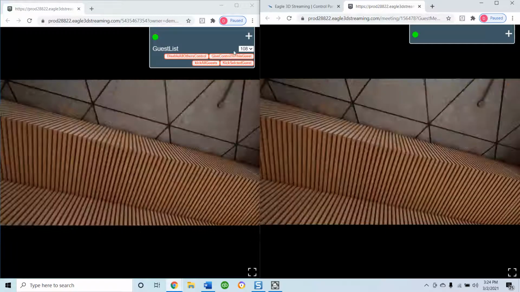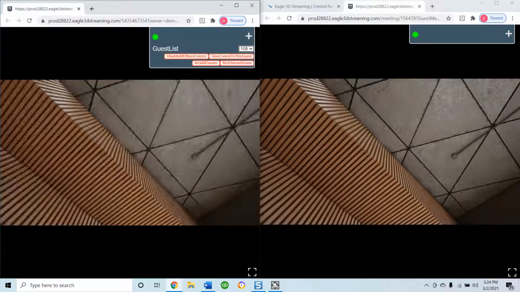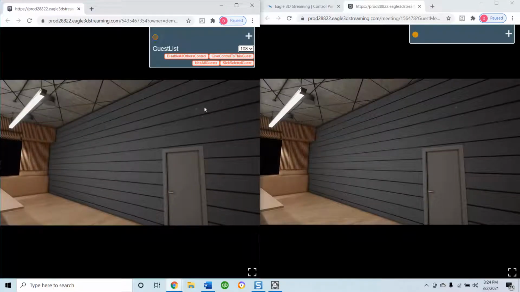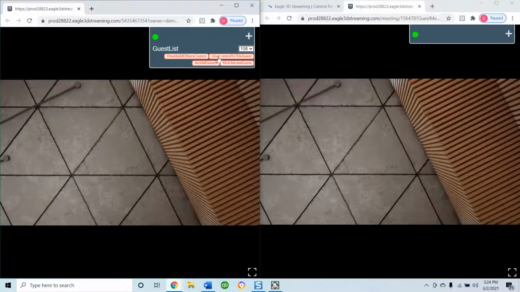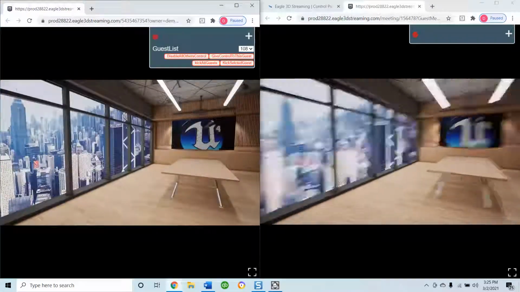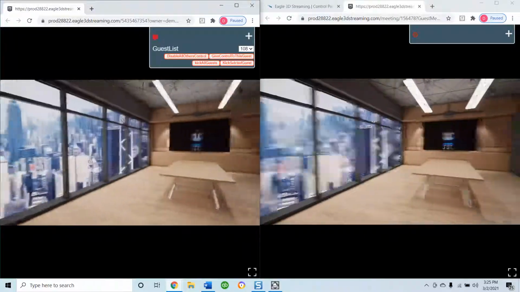Now, you do have some options of being able to give control to a guest, because right now I am trying to control the stream and I am not allowed to because I have not given control over to the guest. So all I need to do is click this, give control to the guest, and then now I'm over here on the stream and I'm able to control the movement.